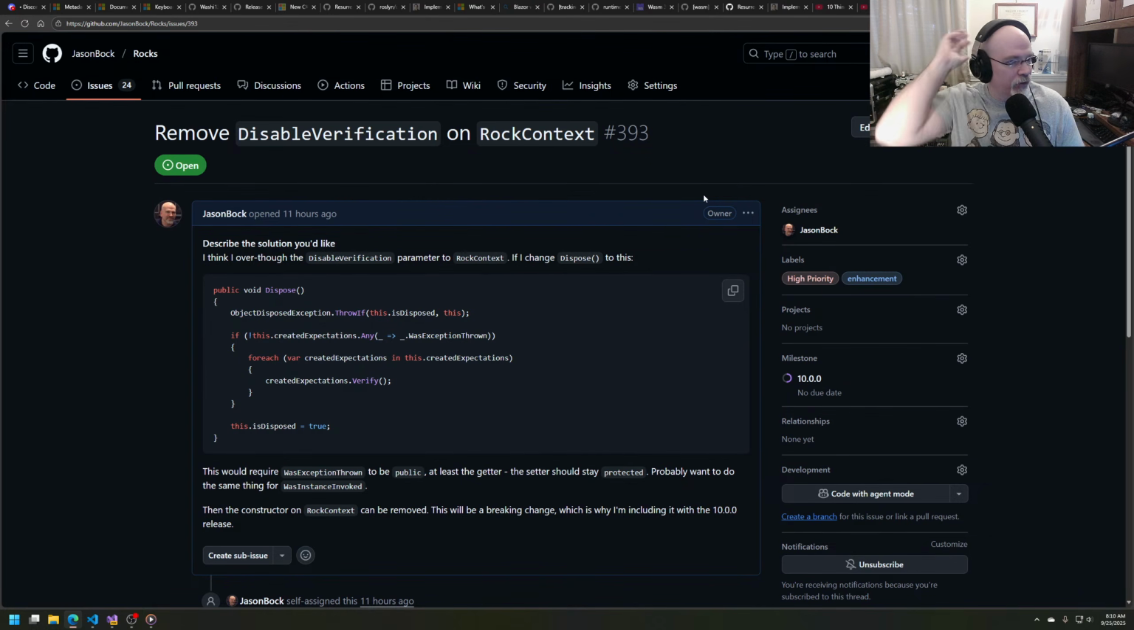So I'll talk about these two and then I'll start working on them. The first one is this. Rock context, when you use it in Rocks, allows you to create a whole bunch of expectation instances and set expectations on them. But it implements IDisposable, and in Dispose, what it will do is call Verify.